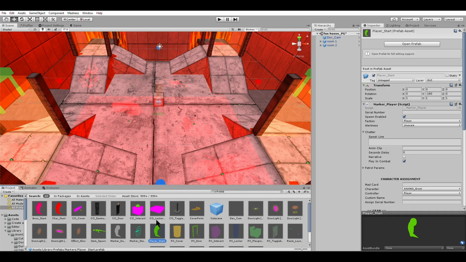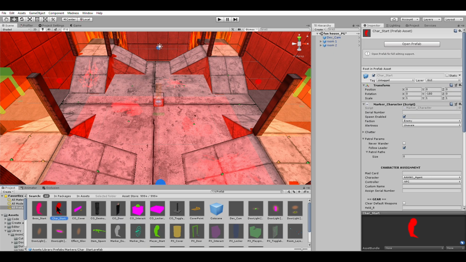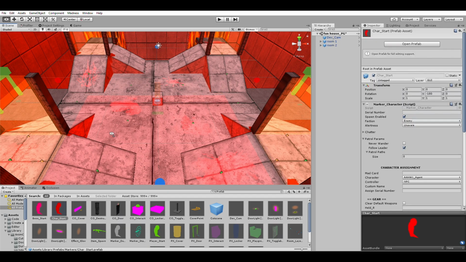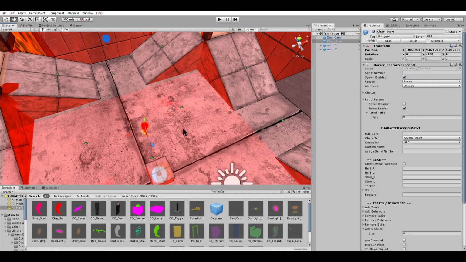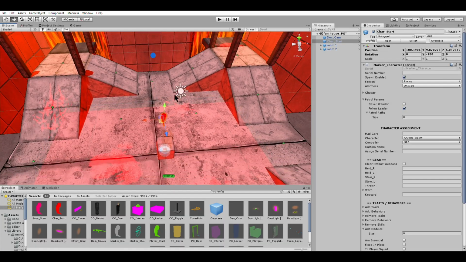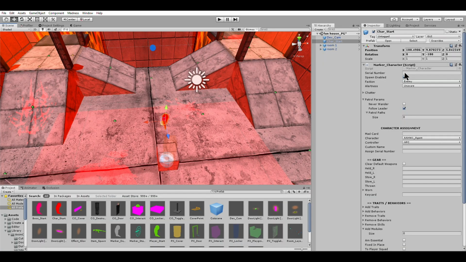So starting this off, we're going to cover both the player start and the character start at the same time, mainly because their scripts have the very same options despite doing very different things. Starting from the top, we have spawn enabled, which is self-explanatory. And then we also have factions, which, believe it or not, there's actually a bit more to them than you might think, but that's something we'll have to cover in another video.